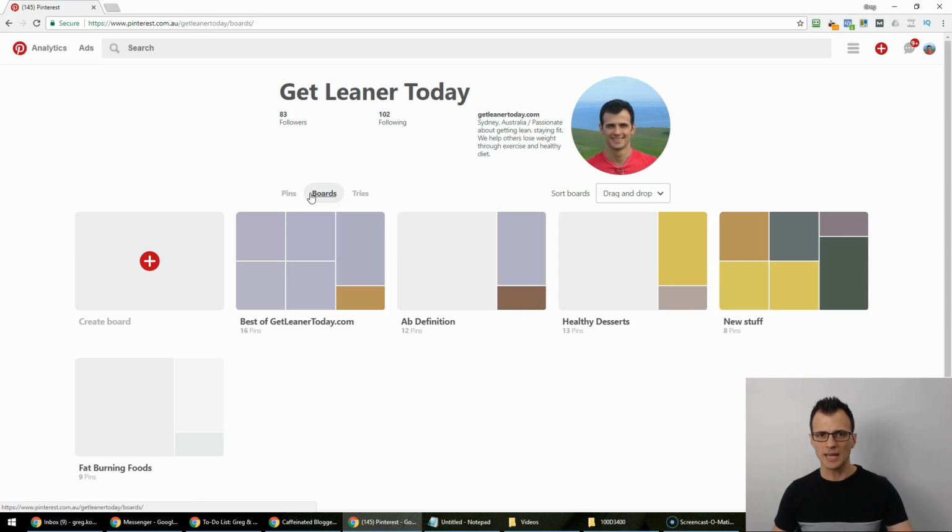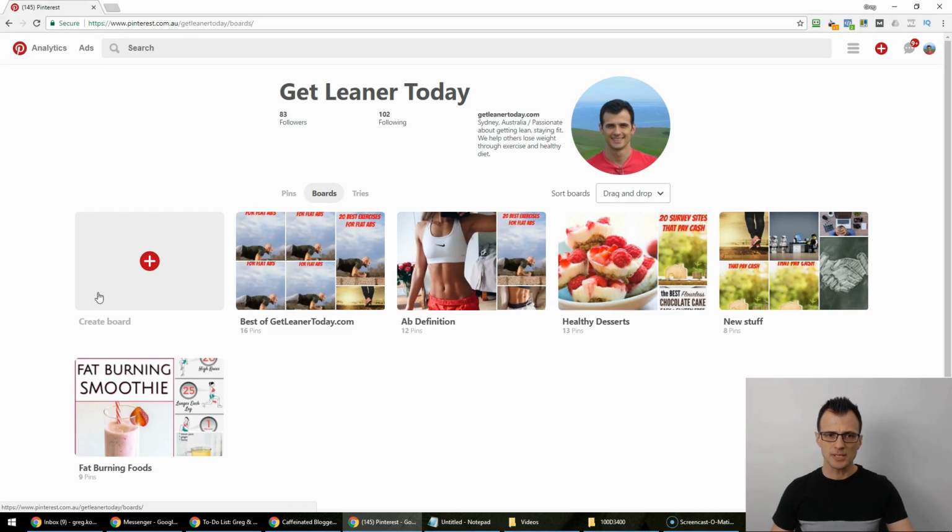Okay, so first of all, let's just talk about boards for a second. You probably already have a Pinterest account, and a Pinterest account needs to have boards. This is how you organize your content on Pinterest. This test profile that I've got is called Get Leaner Today, and it's quite obviously in a health and wellness and weight loss niche, right? Normally you would create about 10 to 20 boards, and you will want to fill them out with content. It does not have to be your content. Initially, as you're first starting out, you can just pin other people's content onto your boards just to make sure that your profile looks nice and complete.